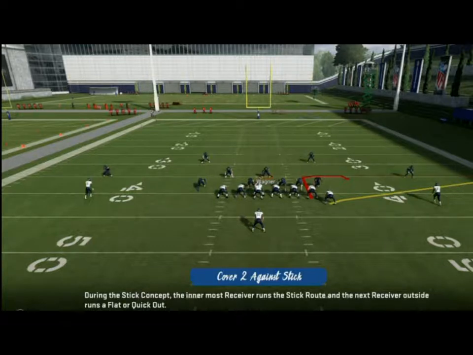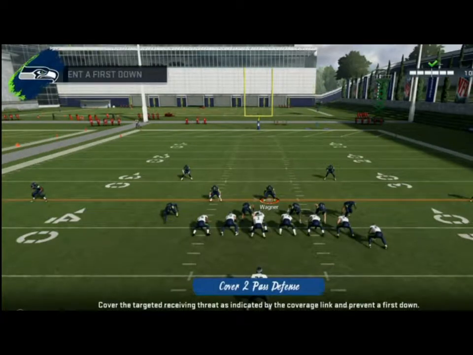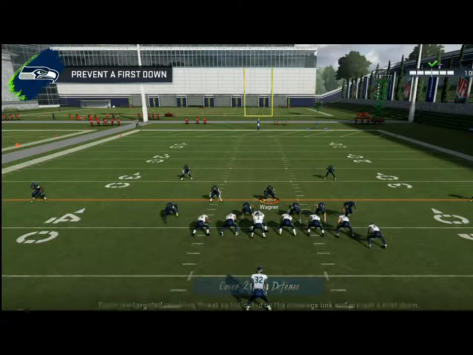Recognize the stick concept. The innermost receiver runs the stick route and the next receiver outside runs the flat or quick out. Continue. Cover the target. Prevent a first down. Cover the targeted receiving threat as indicated by the coverage link and prevent a first down. Continue. Xbox console companion.